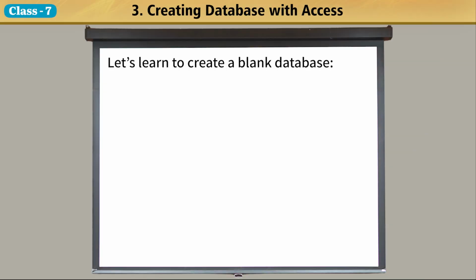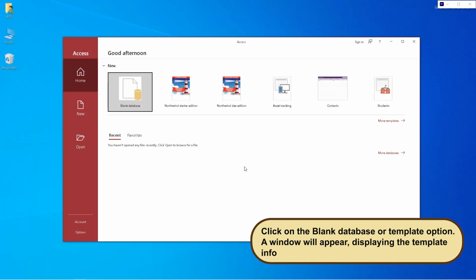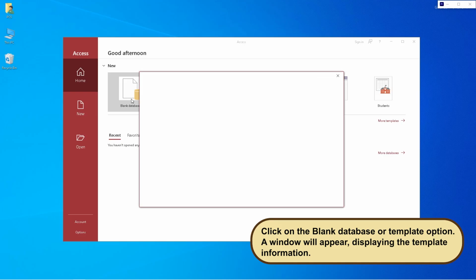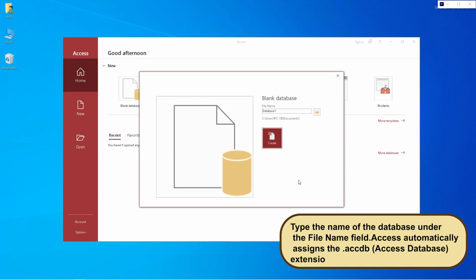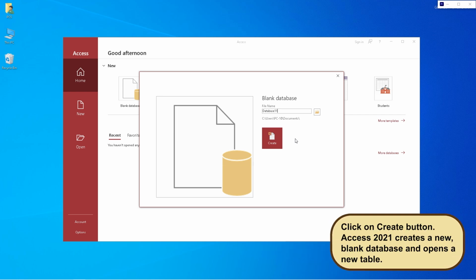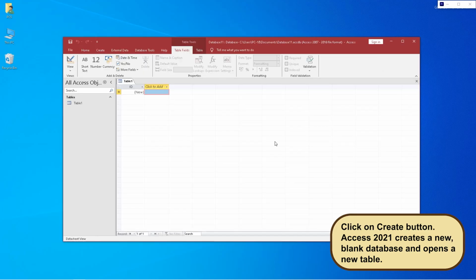Let's learn to create a blank database. Step 1. Click on the Blank database or template option. A window will appear displaying the template information. Step 2. Type the name of the database under the File name field. Access automatically assigns the .accdb Access database extension to all database files. Step 3. Click on the Create button. Access 2021 creates a new, blank database and opens a new table.